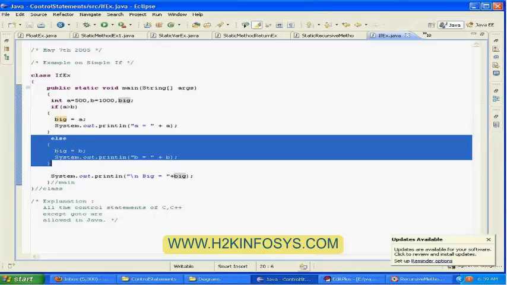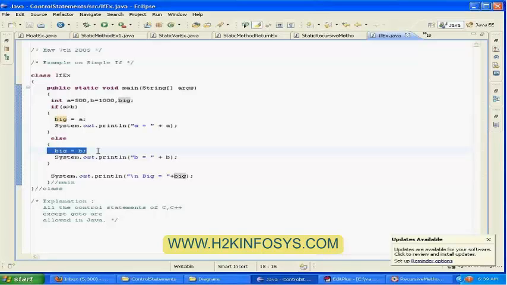Whenever we have to execute a single line of code as part of an if condition or else condition, in those cases it is optional. You may have only a single line of code, so there is no need for a separate block. Directly we can get the work done, no problem at all. Clear now, everybody?